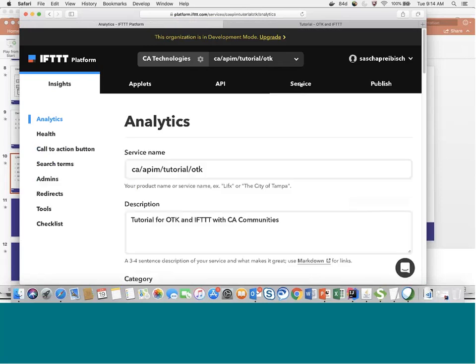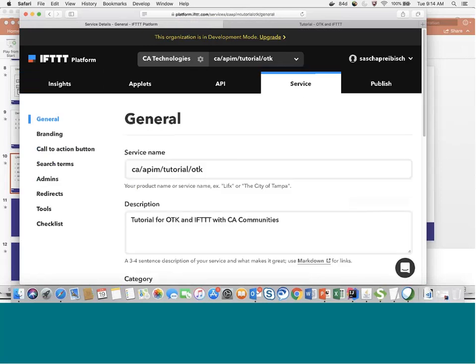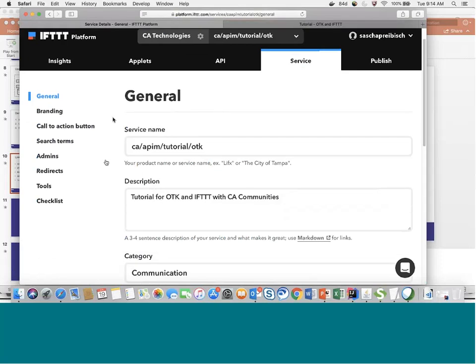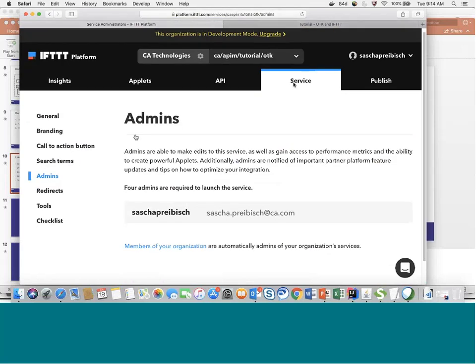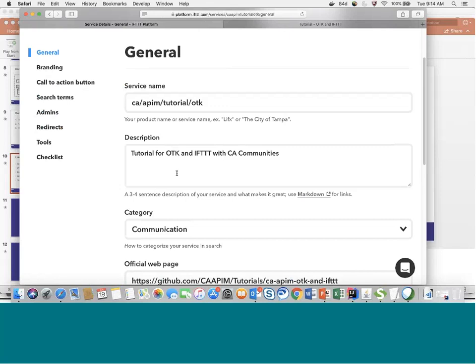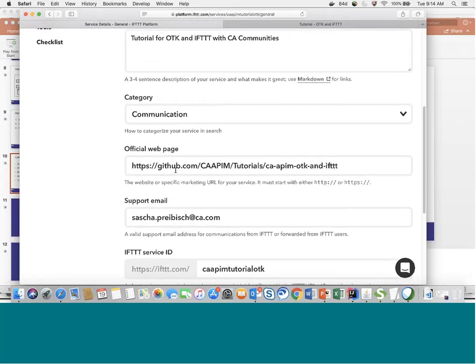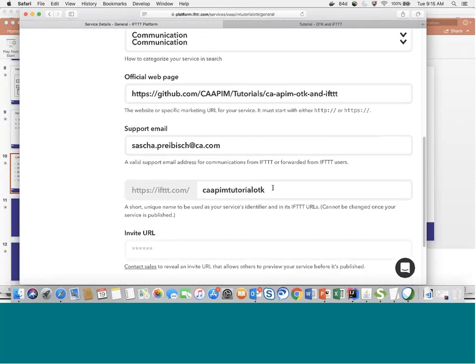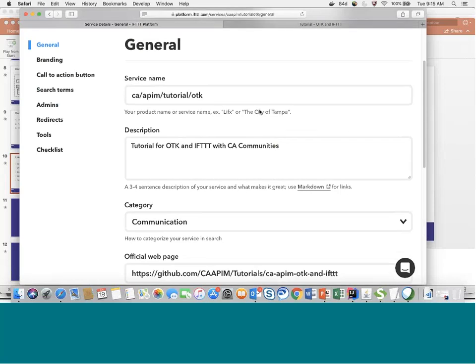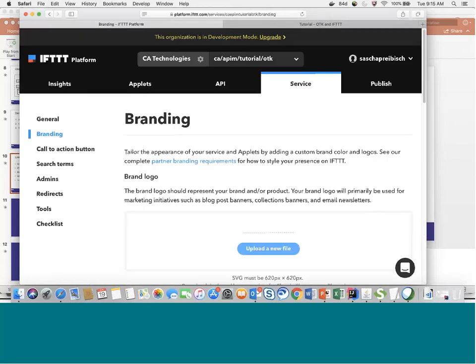So what I did was I started off with the service, and in service you have to specify a few pieces of general information, like your service name, a little description, a category, and an official website. This website will be the one where you can download artifacts of this tutorial, and you can use those to get started a little faster. Here's my email address and a service ID. And this is all you have to do on this first page. The next thing is you'll configure stuff like branding.